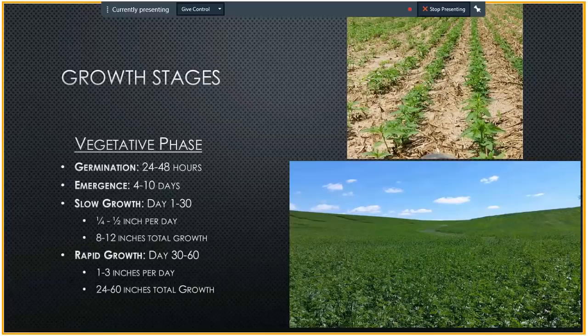So some of the growth stages here, I'll just kind of go through this a little quickly. Germination generally happens within the first 2 days, 24 to 48 hours. If you've got good soil temperature, good moisture in the soil, it's very possible that by the very next day you'll already see the seed sprouted. Emergence typically is in that 4 to 10 day window.